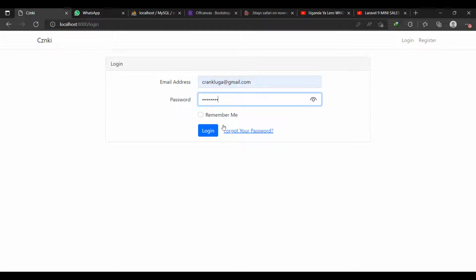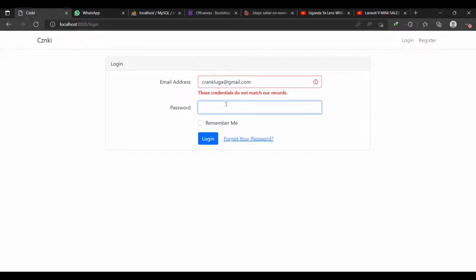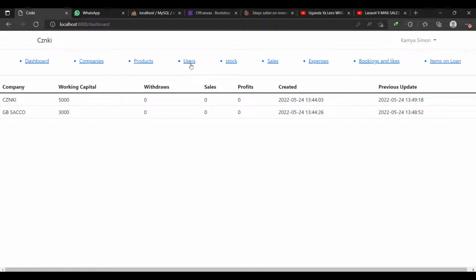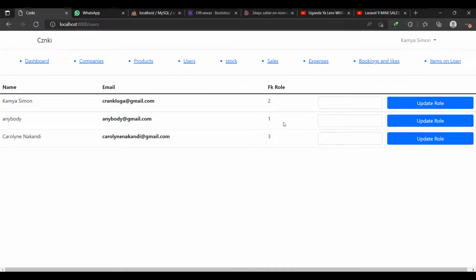If you remember in our first videos, you're supposed to give someone a value. So I'll go to users and give anybody a value, because they're at 1, so they were automatically being logged out. I'll give them a value of 3, and then I update their role. Which means I can log in again. All right, so let me first give anybody a company.